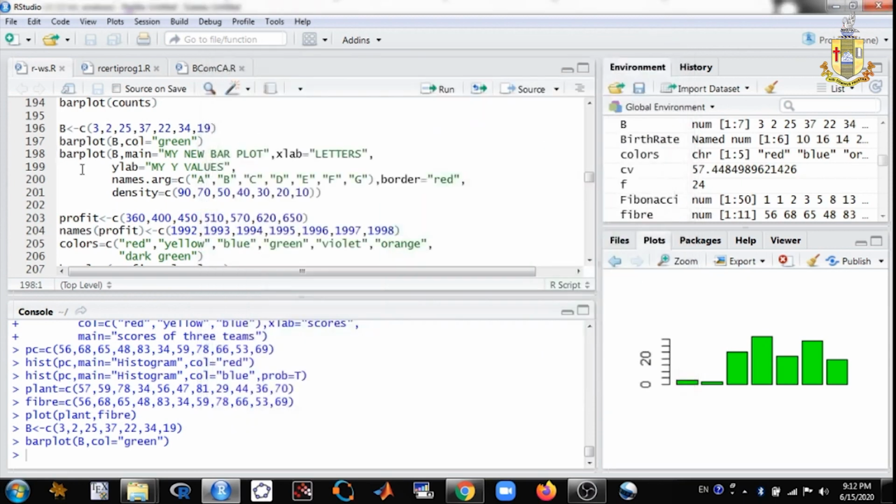So we can add some more arguments. So bar plot for the variable B, main is used to produce heading, and xlab is nothing but xlabel, ylab is nothing but ylabel, and we can name the bars. So A, B, C and so on, G are the names for the bars, and we can give the border color also for each bar. So the border color is red here. In the previous example we gave the green color, so it just shades the green color inside the bar.